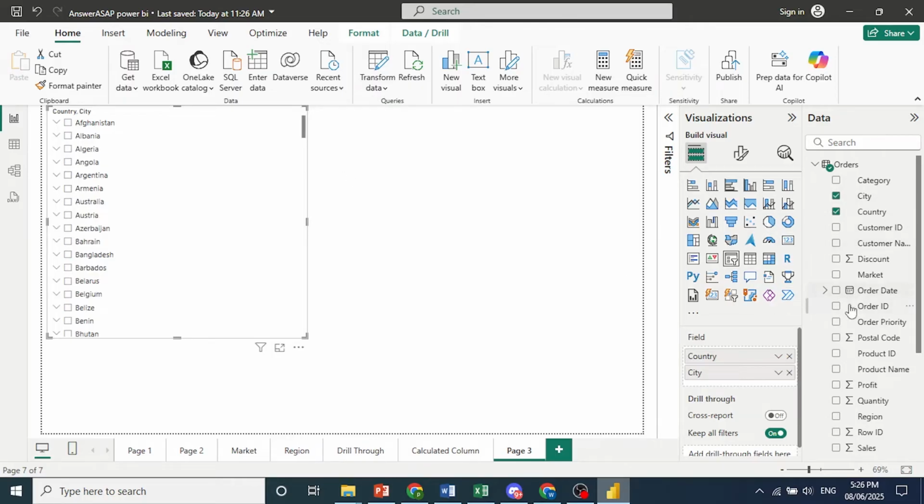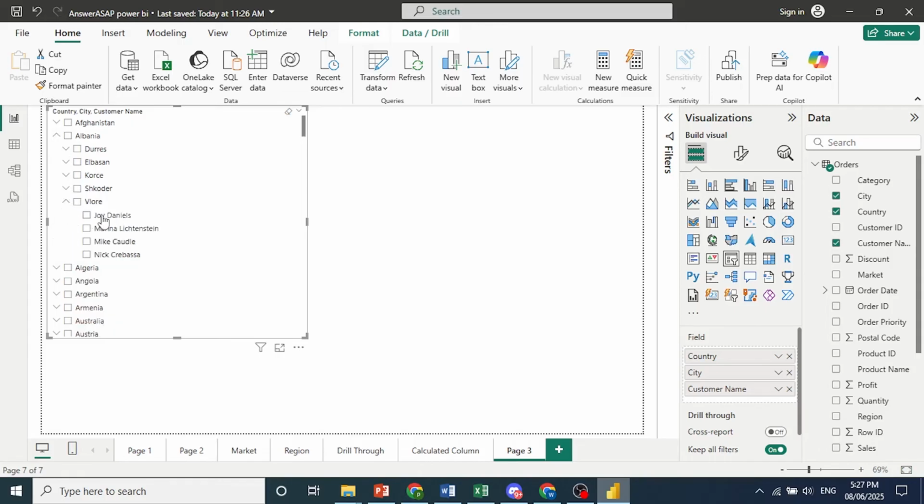Let's go ahead and get, for example, some sales or customer names. Okay, let's do customer names. So now we have country, we have city, and then customer name. So let's do Albania for this one. Okay, Vior, right, Joy Daniels. Right, that's how you can go ahead and keep slicing that data down. Really that easy and simple.